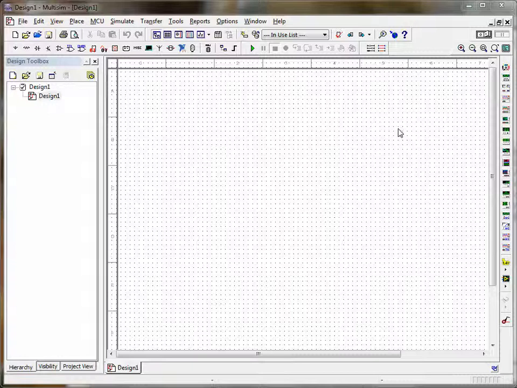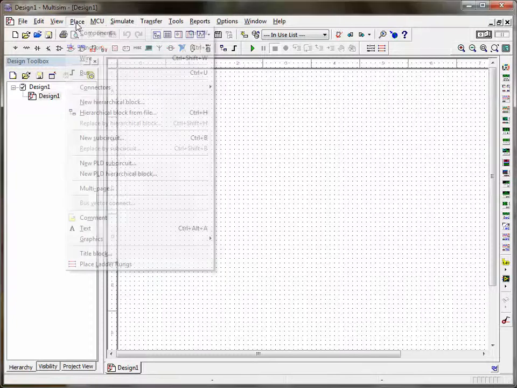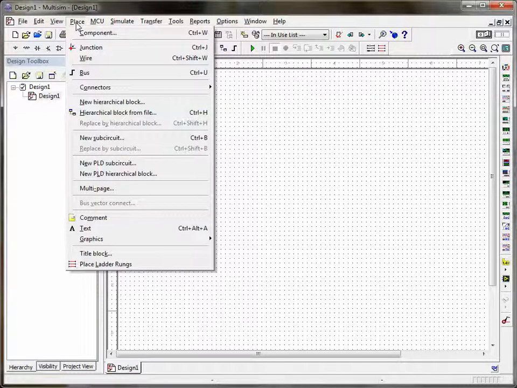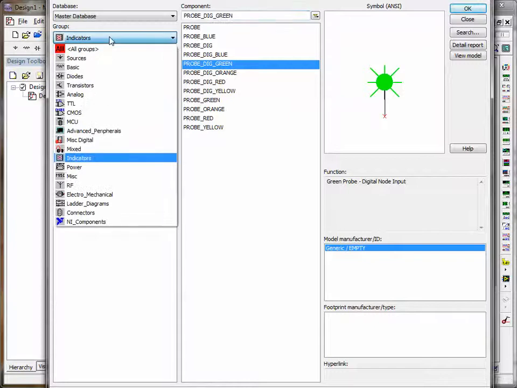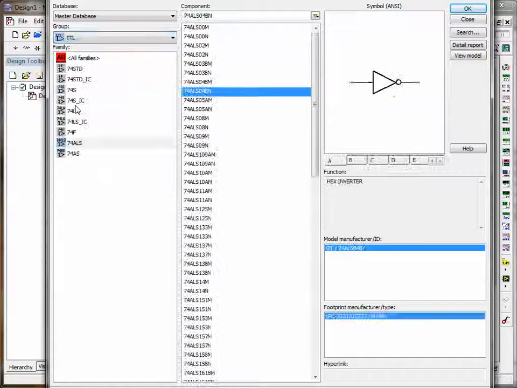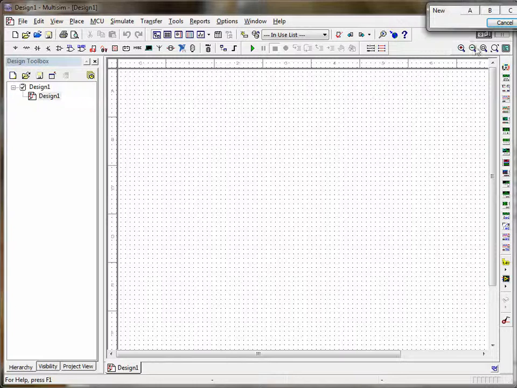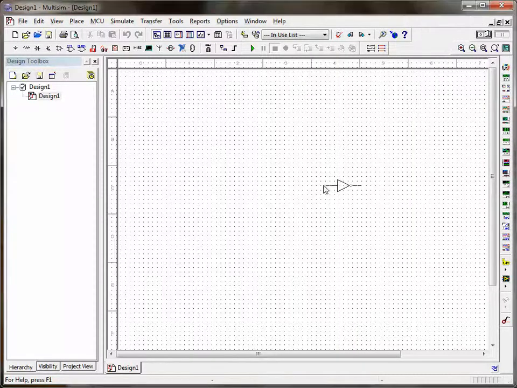For your first AOI circuit in Multisim, we're going to build a simple inverter circuit. What that means is you need to start by launching Multisim, place a component, and you're going to go to the TTL group, select 74ALS04BN, which is a hex inverter chip. Drop it in.